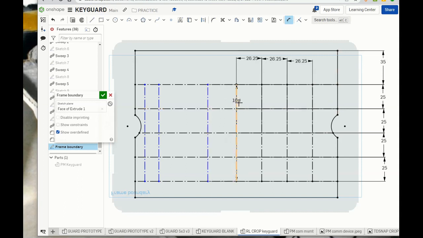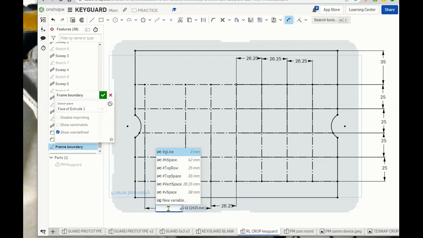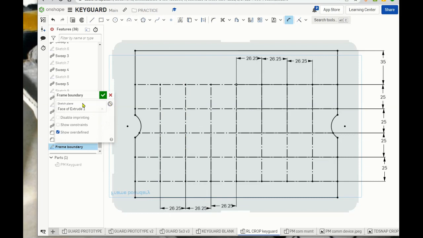Here to here, we're going to do the same thing. And we can go outside down here, and we can put hashtag vert space, enter, and we'll do it from this one to this one, same thing. Hashtag vert space, okay. And the last one will be this one from here to here. All right, hashtag vert space. All right, that finishes our sketch.